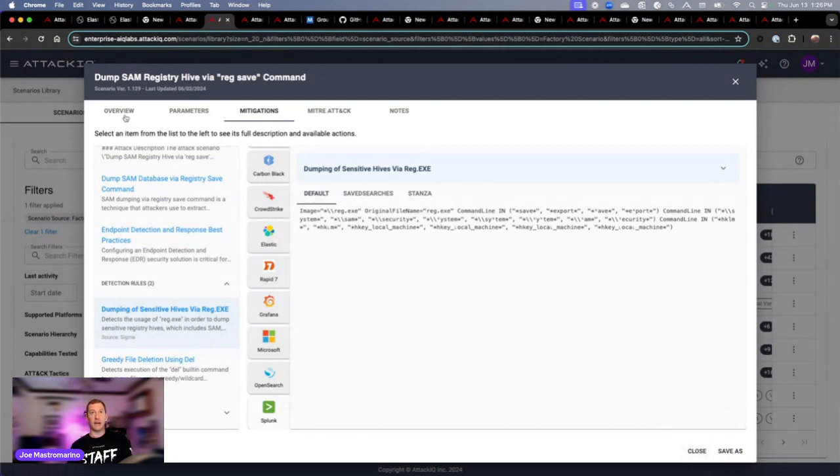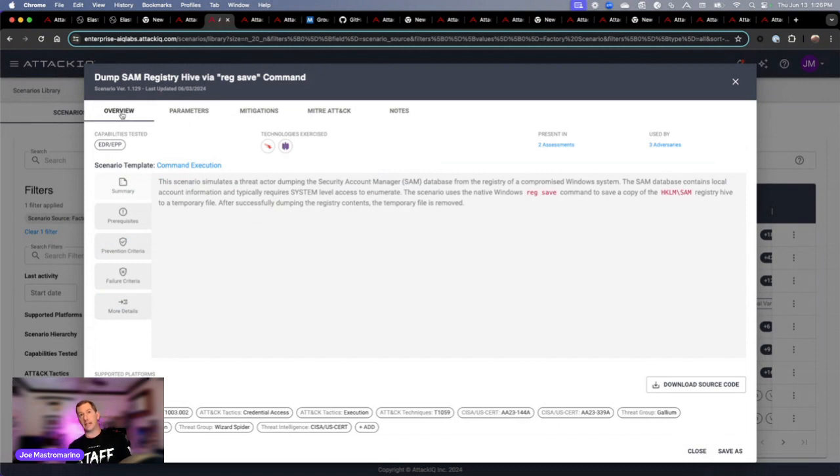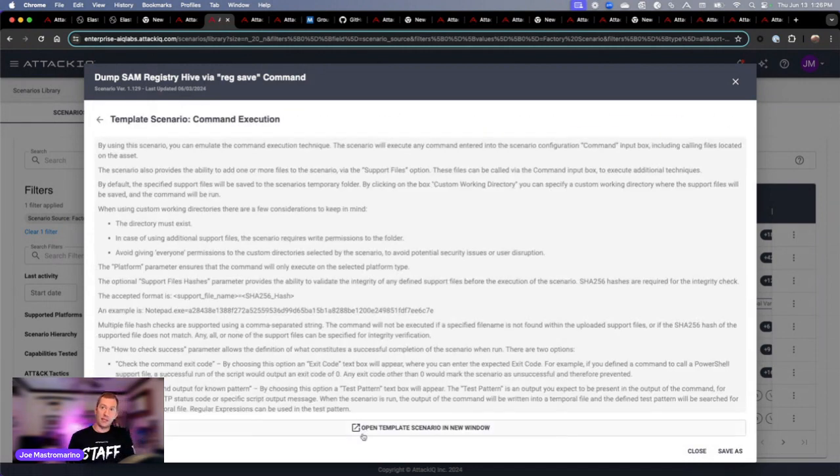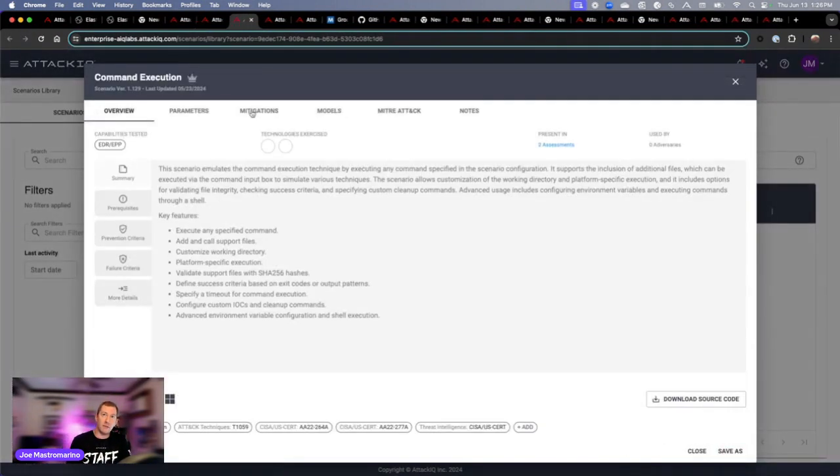So that's great. Now I have a better understanding of how to defend against this. I can also see within this context, this platform, what is the source of this scenario? So this command execution, again, a full description of what this scenario is and does. If all of the other same rules apply.